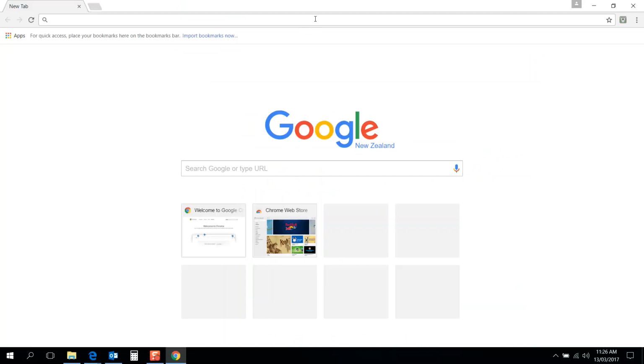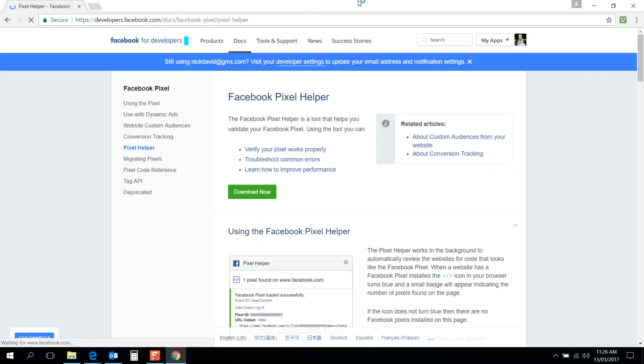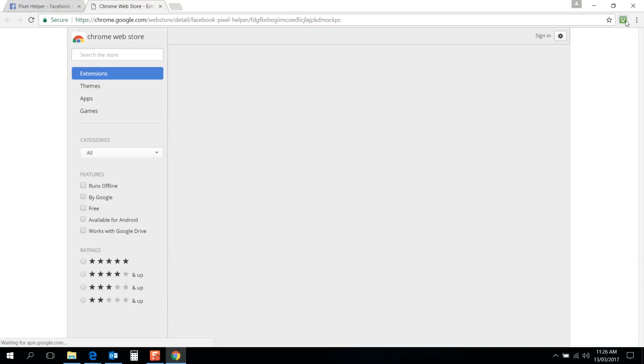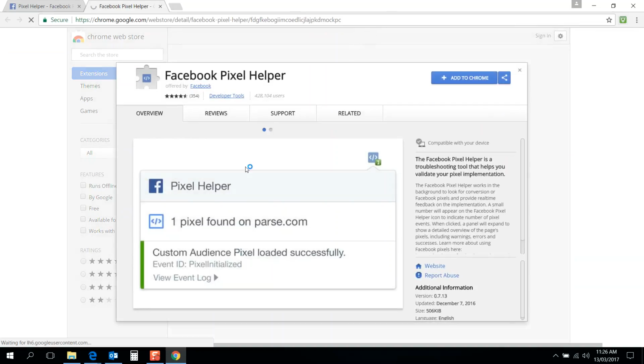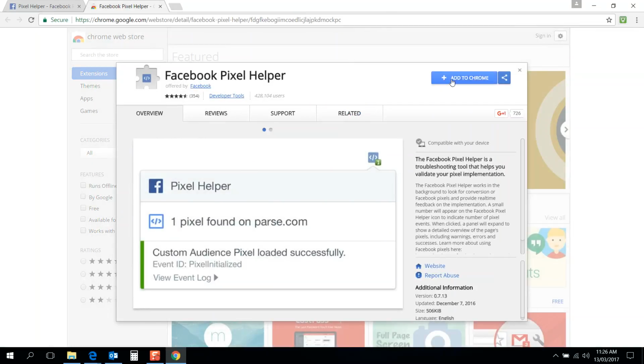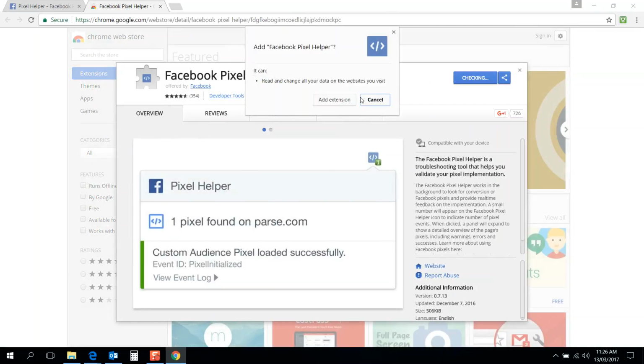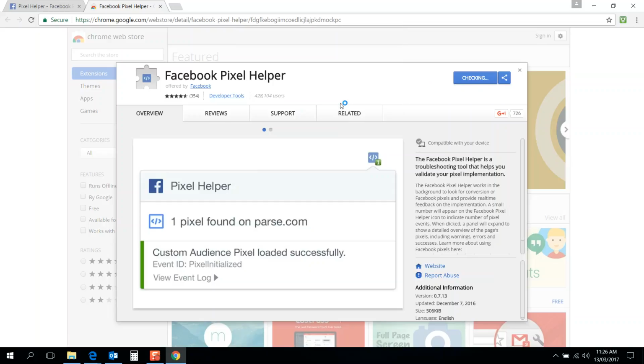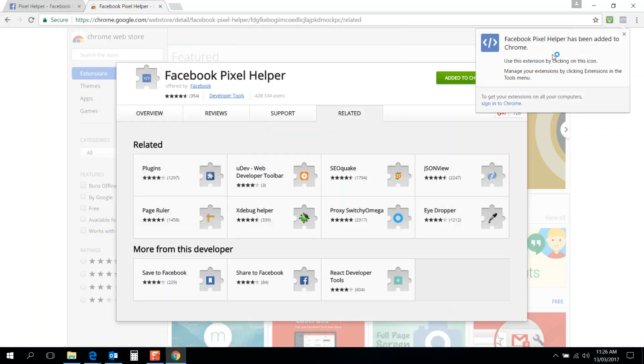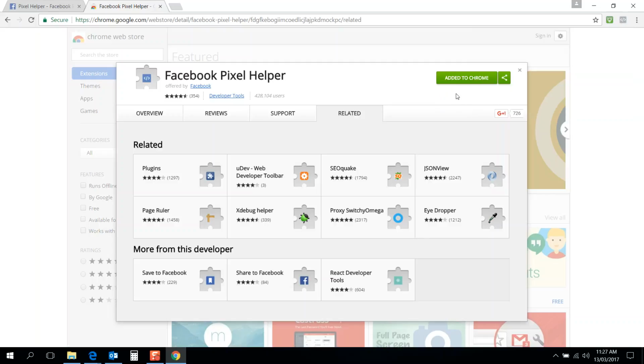I just don't use it because my particular computer, for some reason when I first got it, I thought the computer was having errors, but it was actually just that Chrome's not working well with Windows 10. Okay, download now. What is this thing over here? McAfee. Okay, add to Chrome, add extension, has been added to Chrome, perfect. To get your extensions on all computers signed into Chrome, no, I don't need to do that.